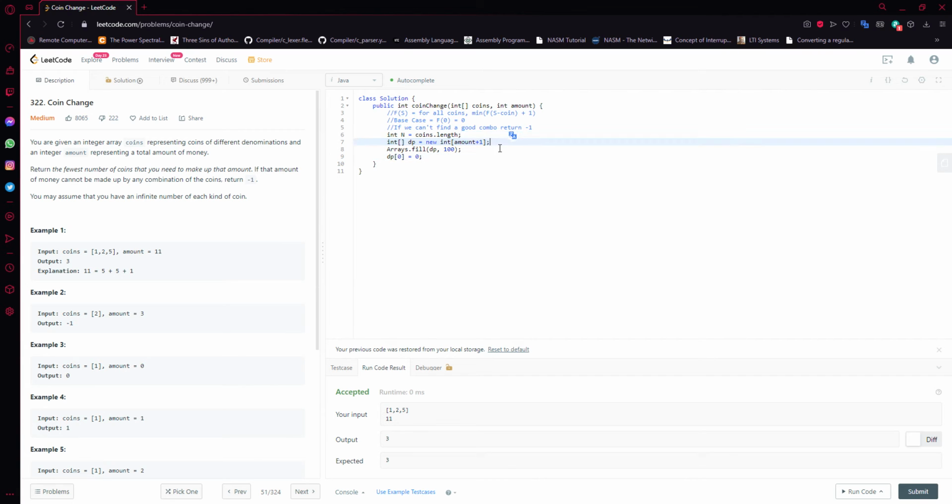This effectively tracks the optimum amount of coins that I need to make however many cents. So dp of 5 would be what's the least amount of coins to make 5 cents. dp10 is the least amount of coins to make 10 cents. And we're building up these smaller solutions in order to calculate what dp of amount is, which is the best way to make this amount of money, which is our target. We can do this by establishing our base case and building it up.